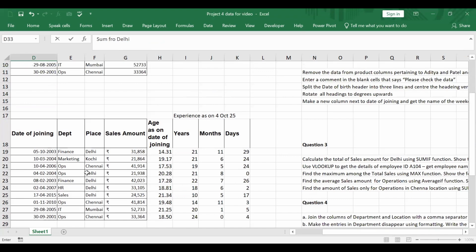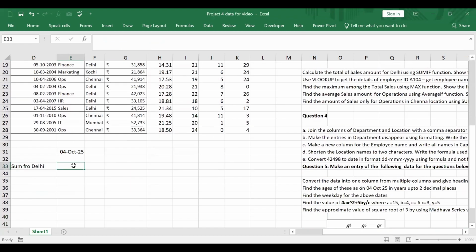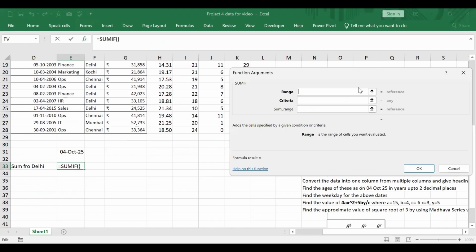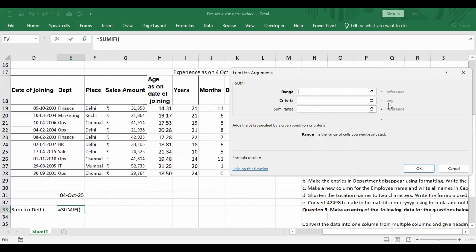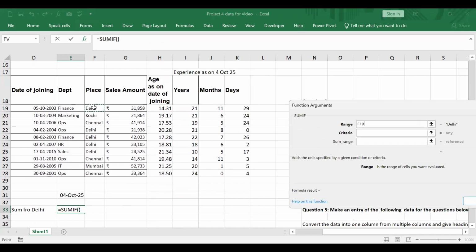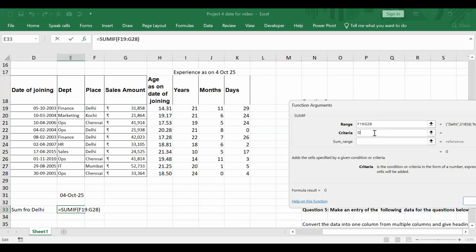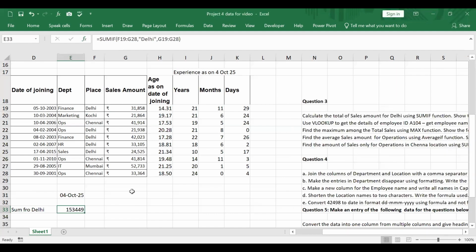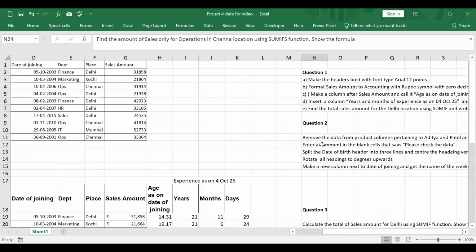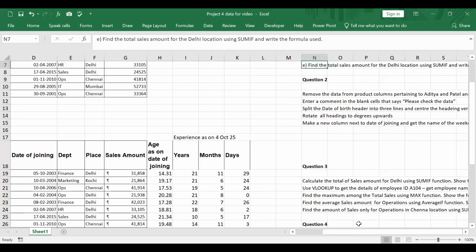What is the sum of this? The formula is SUMIF. When you put SUMIF, you get this, and then you come to the range. The range that I want is where Delhi is. So I want this to be selected. The criteria has to be Delhi, and the sum range is here. So that is the answer to question number one. Question number one is over.